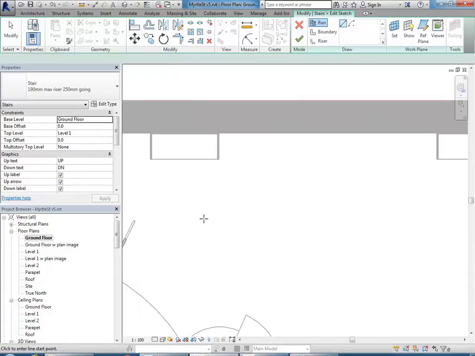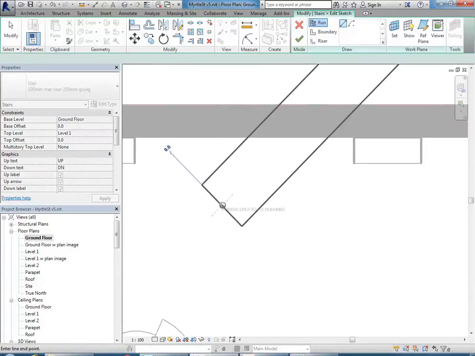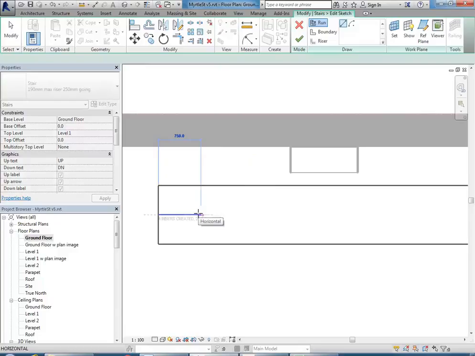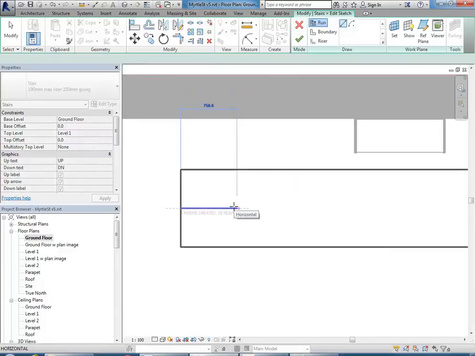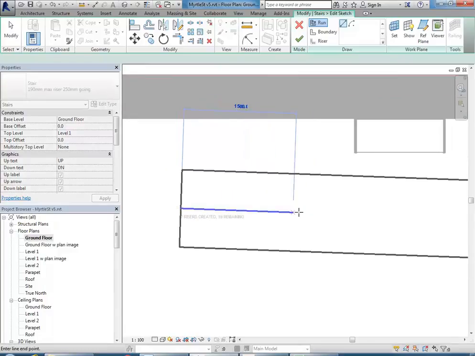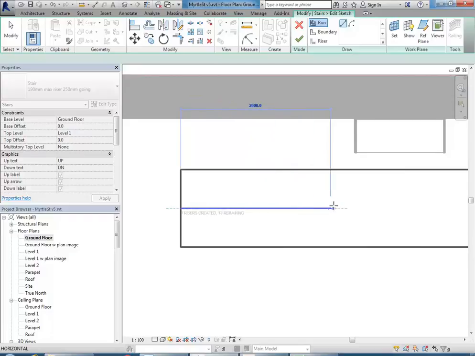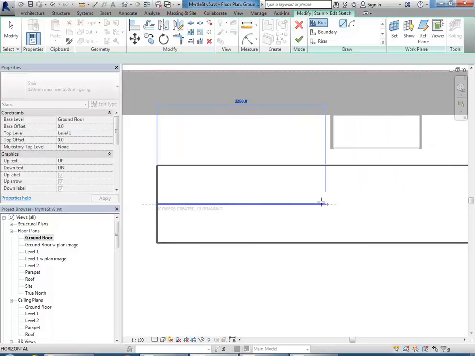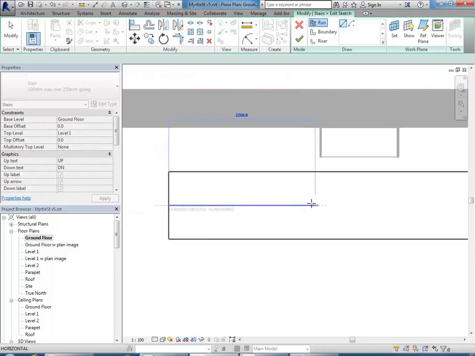So I'll start this time maybe over here, and then instead of going all the way to the end of that rectangle, I'm just going to count the risers. So you can see there that grey text that's probably a bit hard to read is telling me how many risers I've created by snapping that blue line across. So I've got 26 in total. So I'm going to come across and do half. So 13. You can see it's snapping there and tells me 13 risers created, 13 remaining.